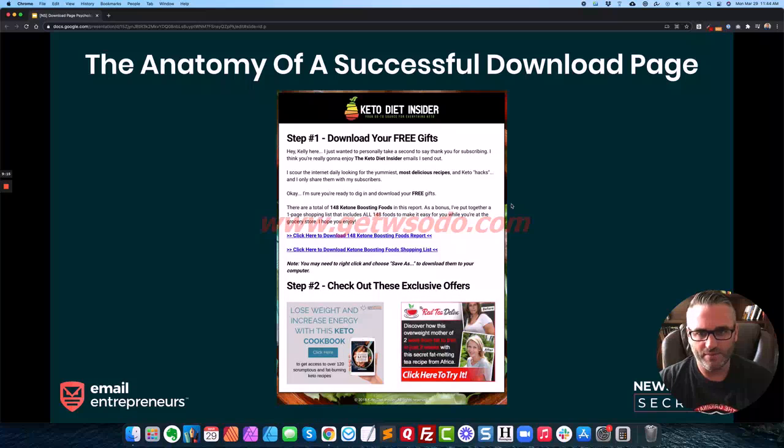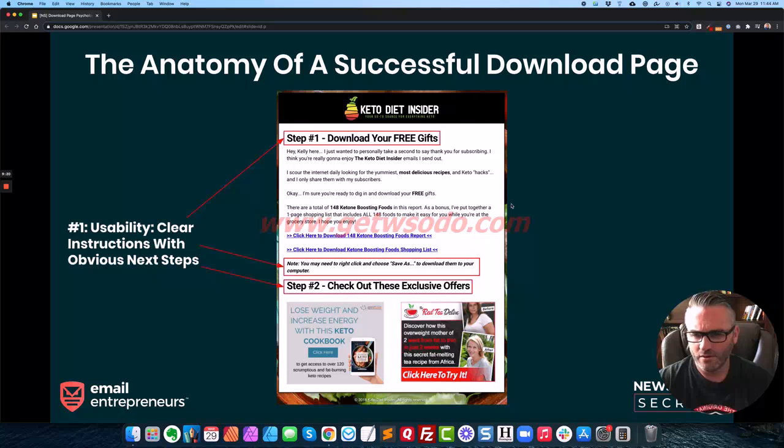So here's a second example, just to show you a couple of different ways that I've done it. Again, there's usability there, clear instructions with obvious next steps. Step 1, download your free gifts. Step 2, check out these exclusive offers. And this was the other part I was telling you about: clear instructions. Note, you may need to right click and choose save as to download them to your computer. Don't expect everybody to have the same computer savviness that you do, or don't ever really assume anything. Just give them all the information that they possibly could ever need to get them to do what you want them to do.